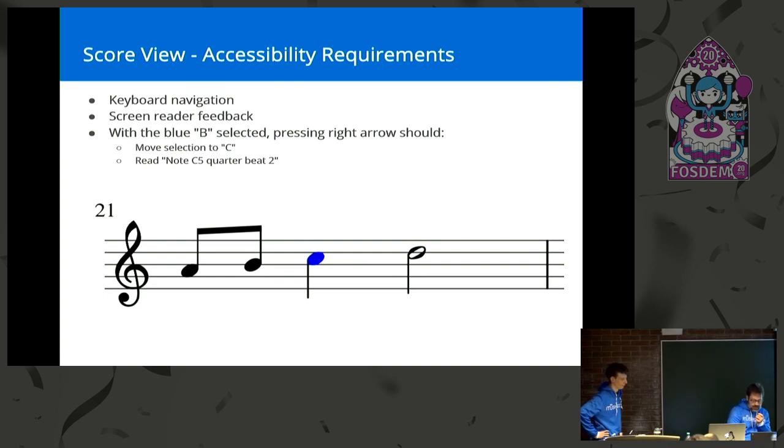Note C5 crotchet beat 2. There you go. I have it set on UK English. That's why I said crotchet instead of quarter.